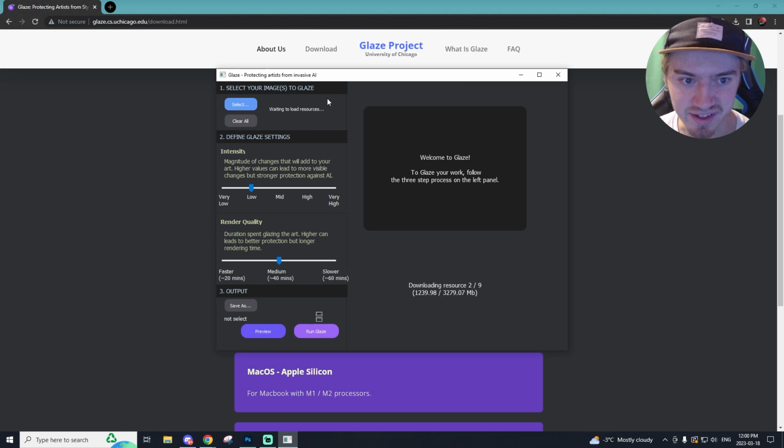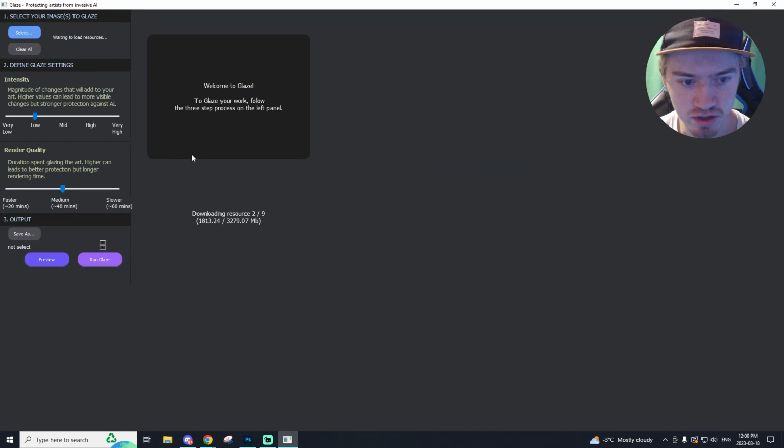Now, once your Glaze app is downloaded, you'll be presented with a page like this. I'm just going to full screen it. It's downloading some resources right now, but basically how it works is very, very simple to do. You just want to go to select once all your resources are downloaded.